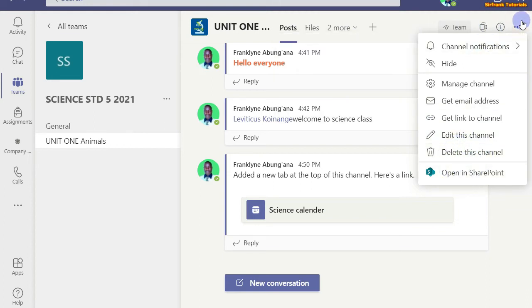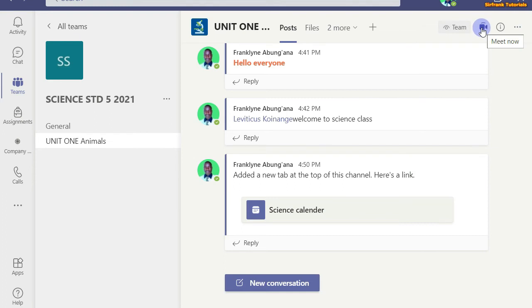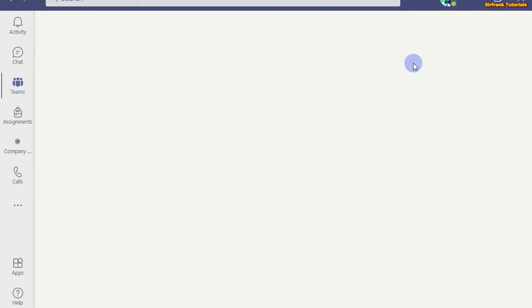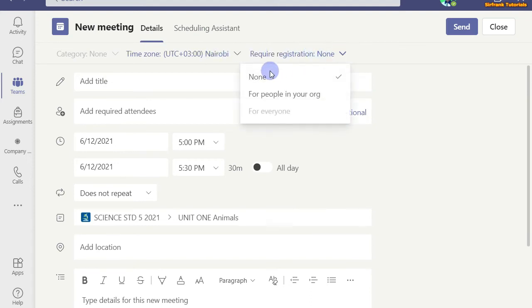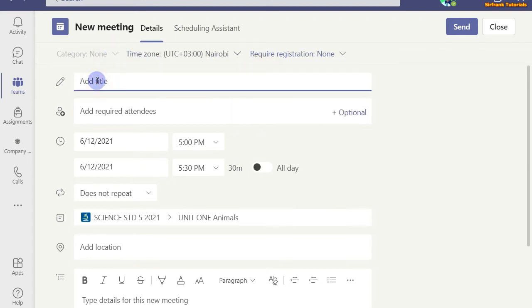You can meet now, or you can schedule a meeting. When you click on schedule a meeting, you'll be taken to calendar where you can enter whether you require registration or not. You can add a title of the meeting in this section.